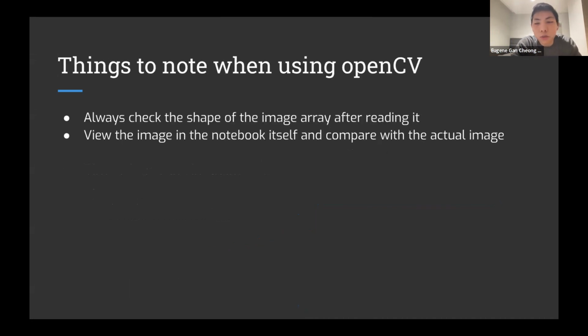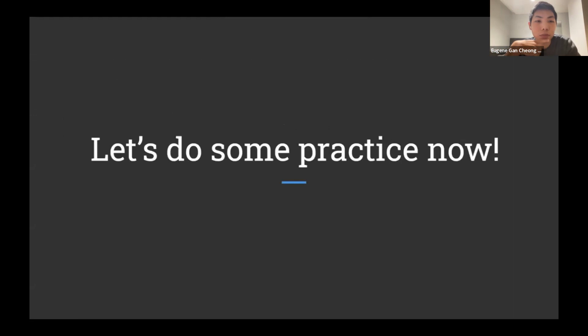Something to take note of later on, soon we will be opening OpenCV. Here's a thing to note: always check the shape of the image array, as I went through earlier. After you read it, you can view the image in the notebook itself and compare it with the actual image. When you run the code in Colab, you can use cv.imshow to view the image, and compare it with the actual image from the folder itself. Go to File Explorer, open it up and see: are the colorings the same or not? Because you will see later on why there might be situations where it is not the same color.